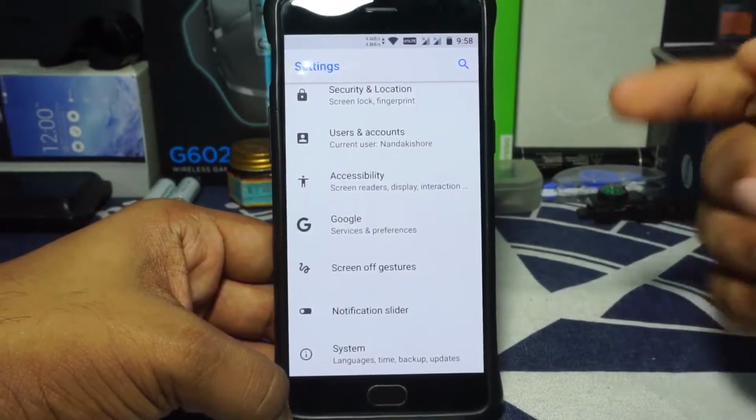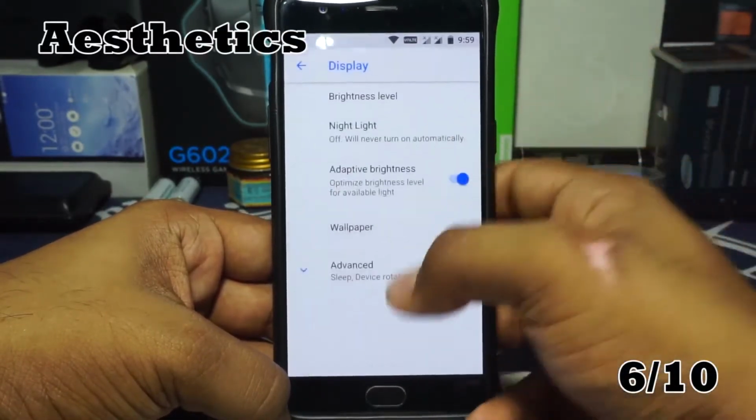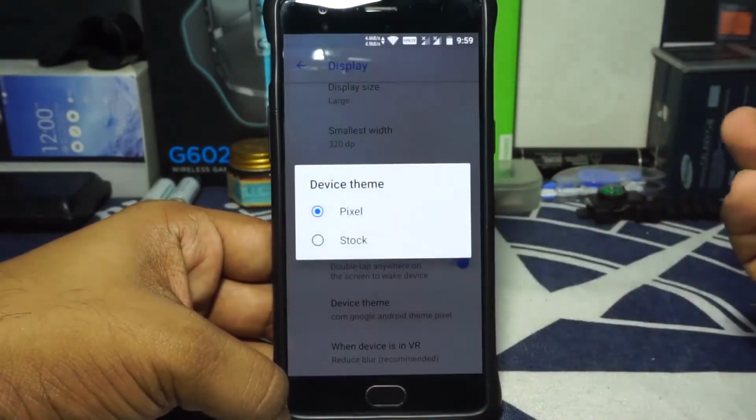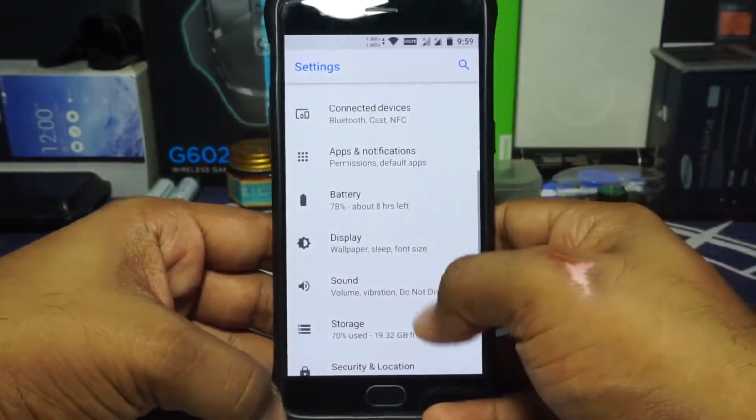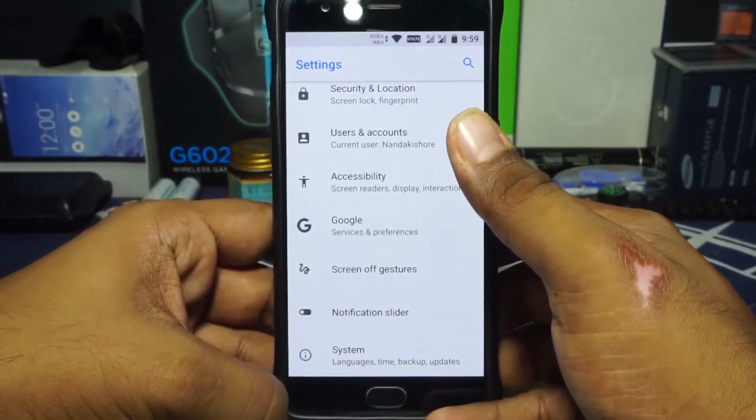But for the aesthetics, I'm gonna give it a 6 out of 10 because it does have themes. If you didn't know, it also has the theme function for pixel or stock option. I'm using the pixel one. Also, OMS kind of works if you're using Oreo ROM. So now comes the overall experience.